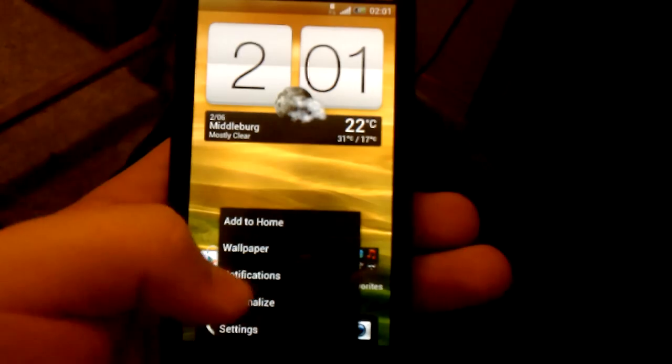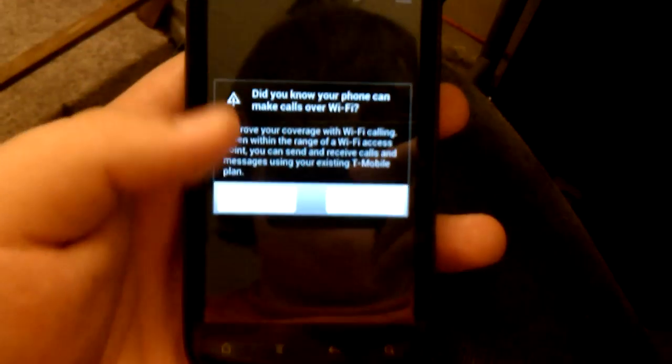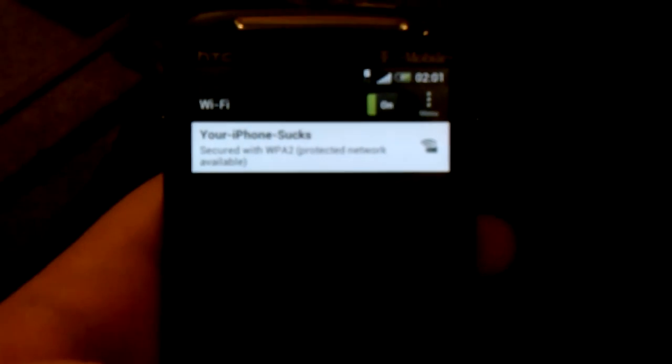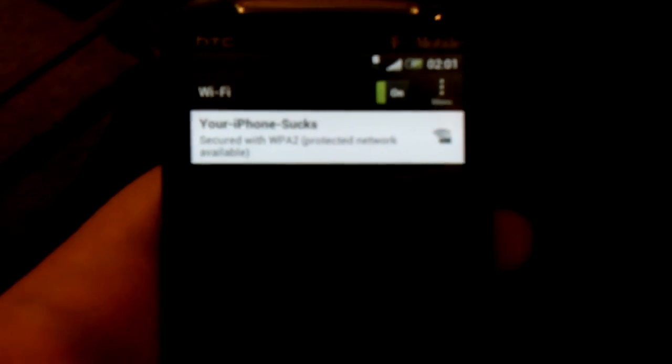And I go back to menu settings. Before, Wi-Fi is turned off. But if I turn it back on, you know, you can make calls over Wi-Fi. So you can hit skip. And there's my network. Yes, that's it.